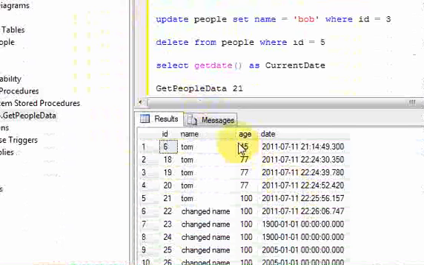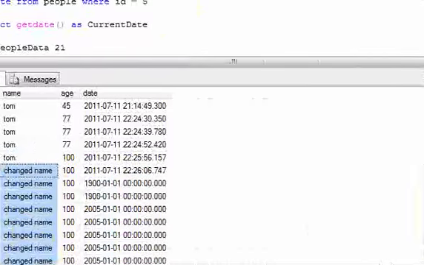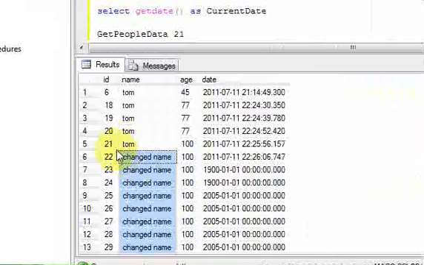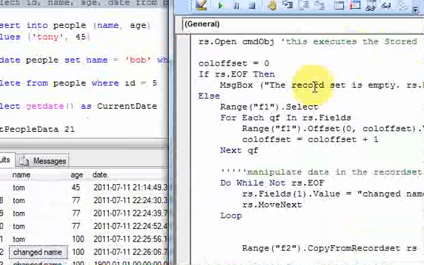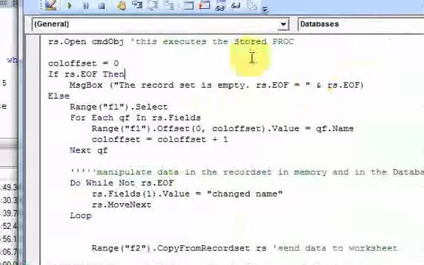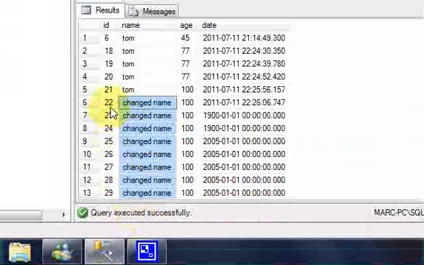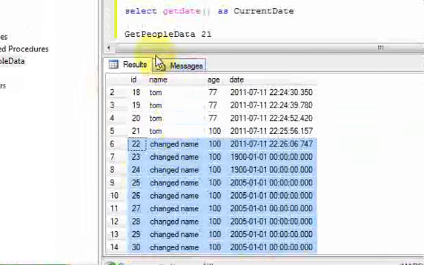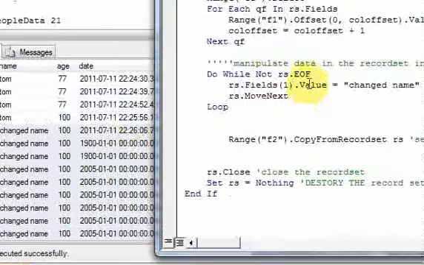There you go. So you see this change name here. And what this did is my record set was the stored procedure that returned all IDs greater than 21. And you could see that here. All IDs with this change name are greater than 21. It basically took that record set, which is what I have highlighted, and it went down this name column and changed the value from Tom to change name because I did this right here. Fields 1.value equals change name.